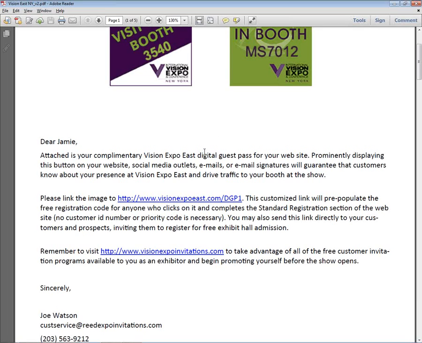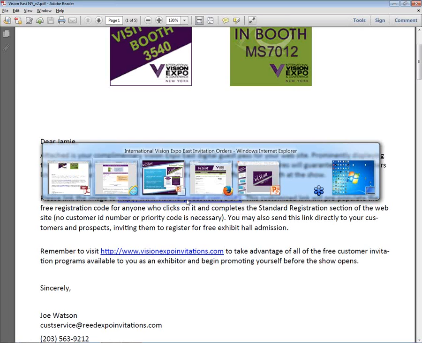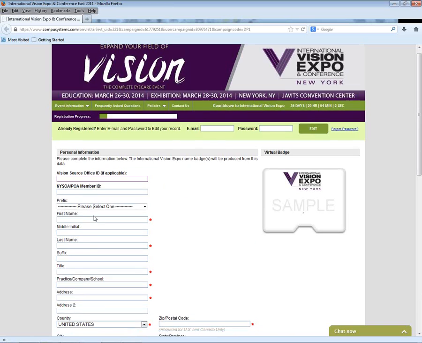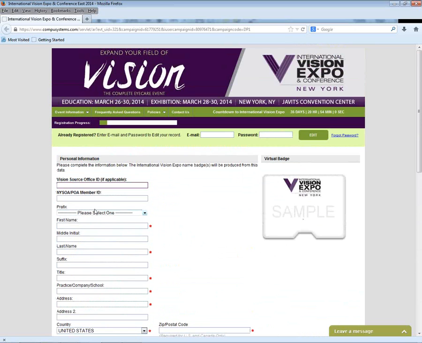Now I'm just going to pop over to a different screen for a moment. When you do click on this button, it's going to bring all of your visitors to the show registration site. So, as I just said, it'll bring them directly to the show registration site. They have to fill out the form. Once they do, they'll hit submit, and again, they will get free admission. That's a $75 savings, free admission to the show floor.